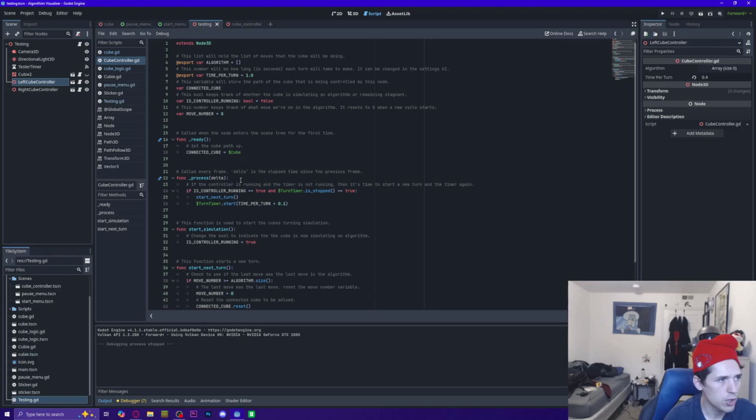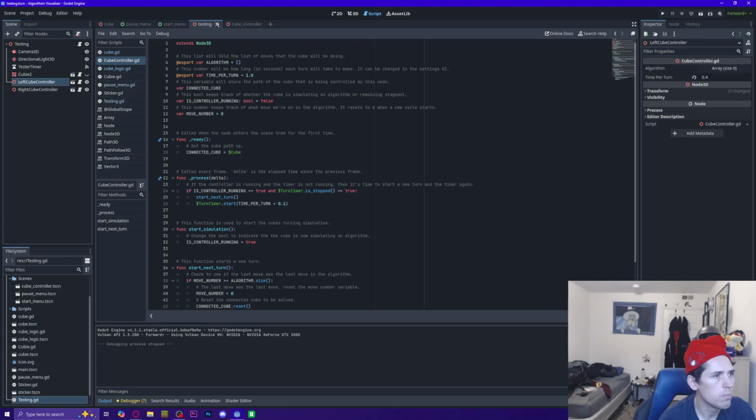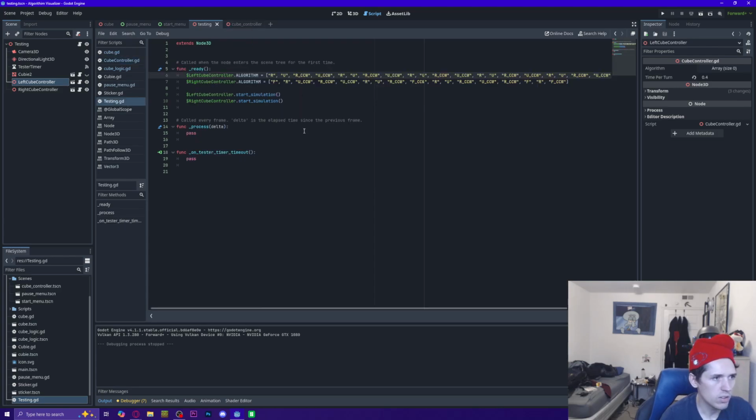I made this cube controller class, which is just a node that controls the cube. It gives it an algorithm and stuff. Like here, this is an algorithm I gave it on these two cubes, and it'll run through them. This is the testing one.